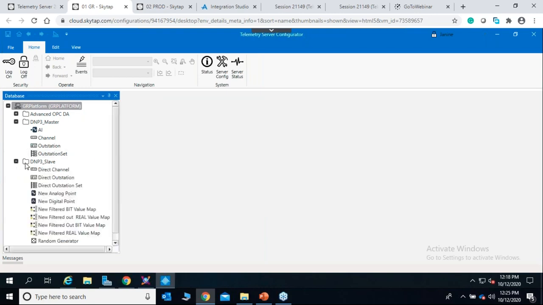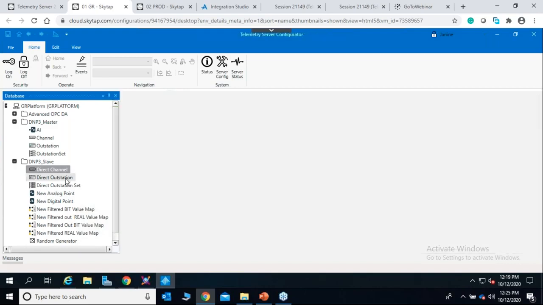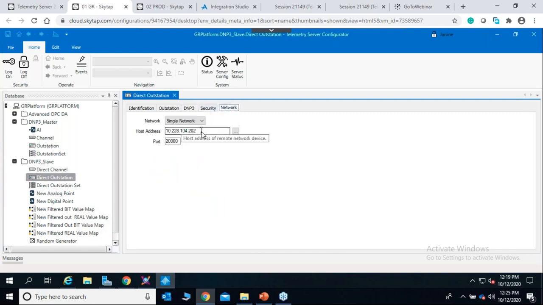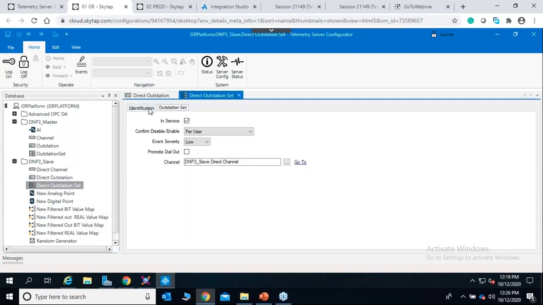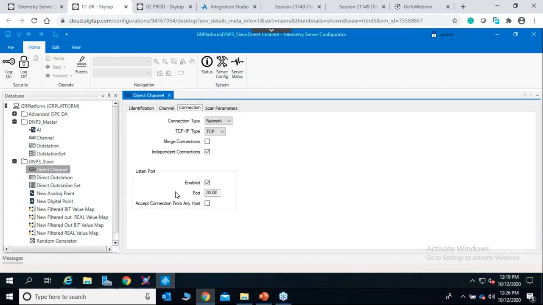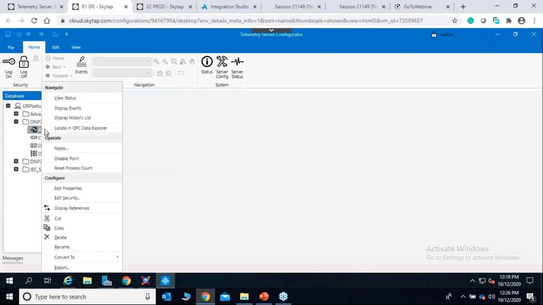Let's go through some of the DNP3 slave configurations. First of all, the direct channel. Okay, it's using the same connection type. In the direct outstation, I'm using the 4321 address, and I'm not using security. Here, it's very important to note that this is called localhost. This is the same IP address I'm using here. So this is the local host. I should save that, go to the direct outstation. Everything here is configured. Let me note one more thing here for the direct channel. It's that I enabled the listening port, which is the 20,000 here. Okay, so I think that's it basically for the configuration. Let's hope I did everything correctly.